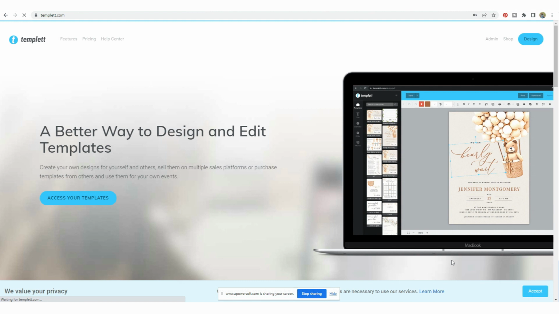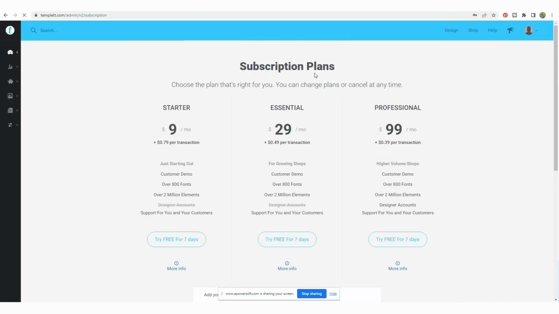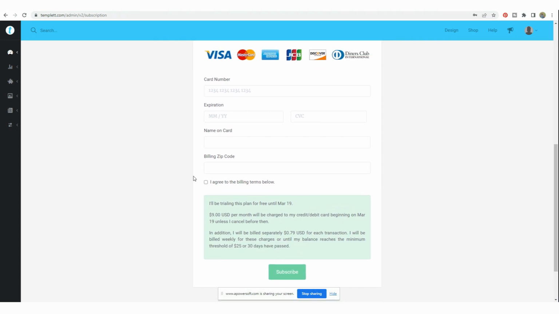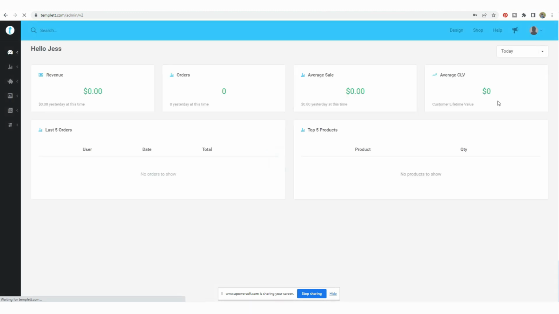Now this is going to let you access your design dashboard. So you can click design here and it takes you actually to the pricing page. So here's where you can choose which subscription plan you have. There's $9 a month for 79 cents per transaction, $29 a month for 49 cents per transaction, or $99 a month for that 29 cents transaction. Once you choose the plan you want, you need to enter all of your billing information for your credit card. I'm going to skip that. I think we've all bought things online enough and know how that works.